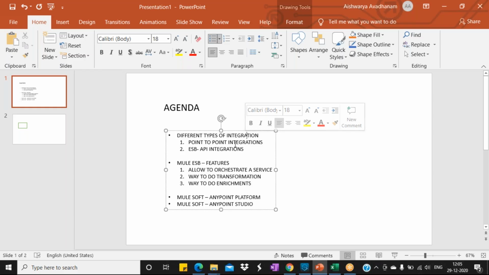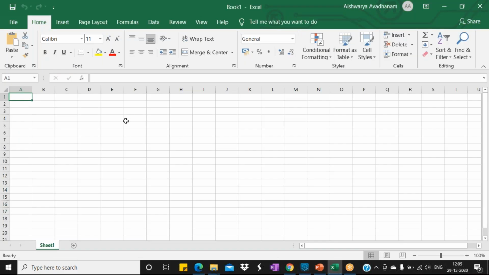There are basically two types of integrations: point-to-point integrations and ESB API integrations. First, let's go to point-to-point integrations. What is the meaning of point-to-point? It is self-explanatory: one point to another point. Let's say there is a system A here and a system B here. In a point-to-point integration, system A will give some data, and it has to be integrated to system B.